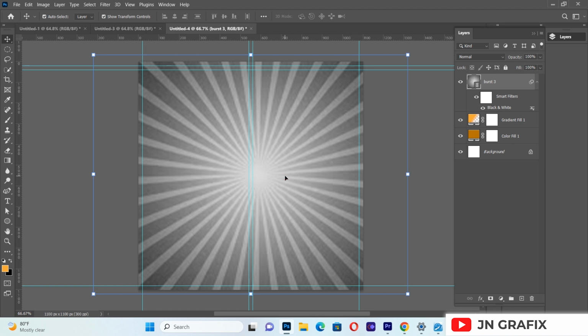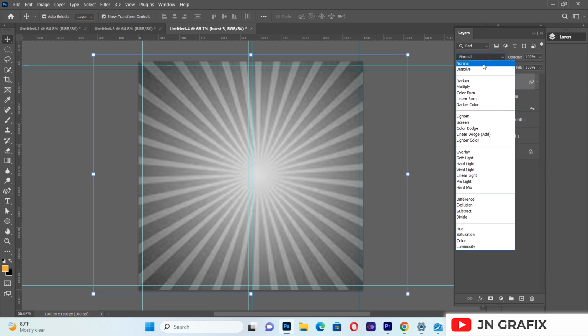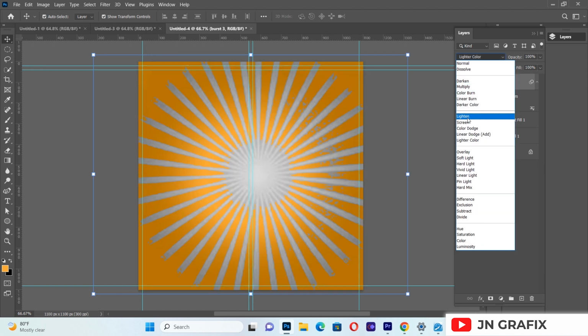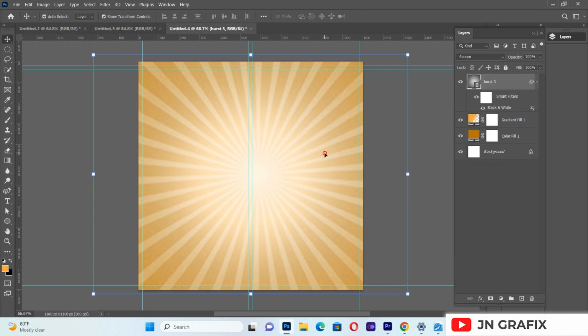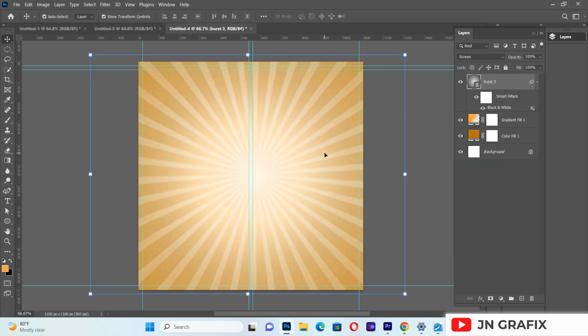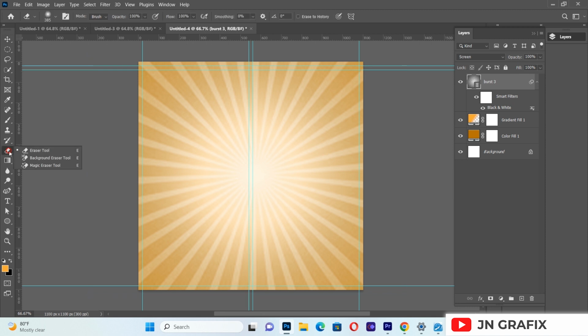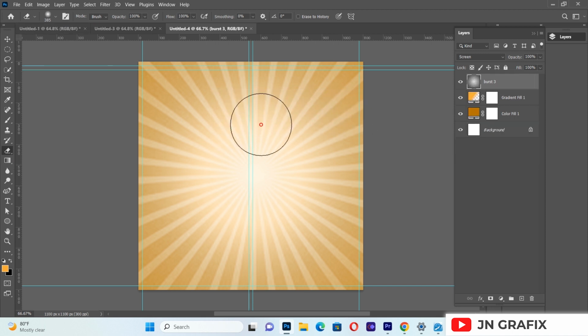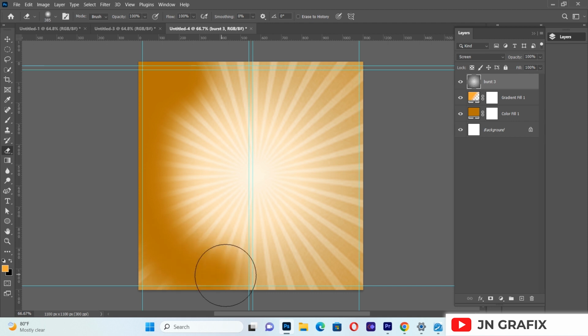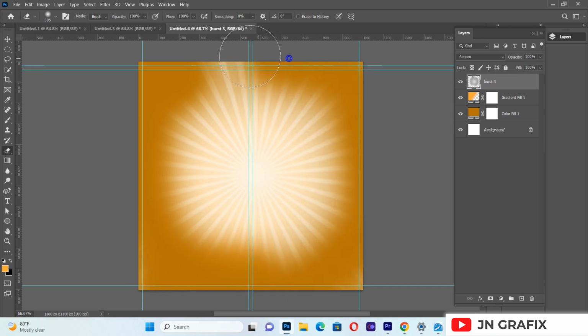I will select it and change the blending option to Screen. This is what I actually want to do, very nice and beautiful. Then I select it and pick up my brush, or I pick up my eraser. Then I rasterize it. I want to clean it like this, very nice. I will clean around it like this.